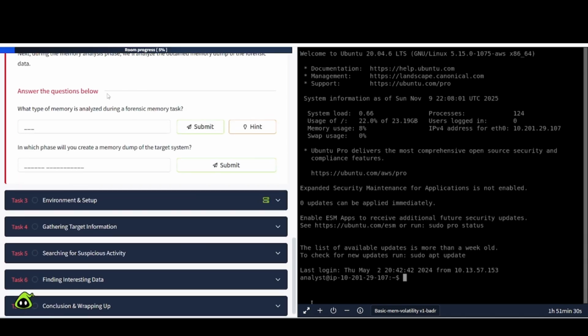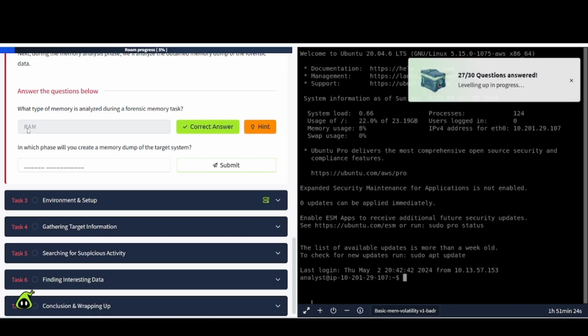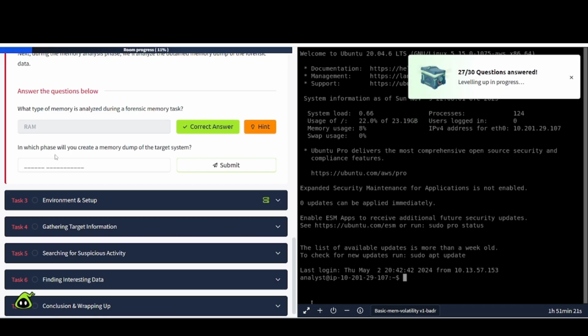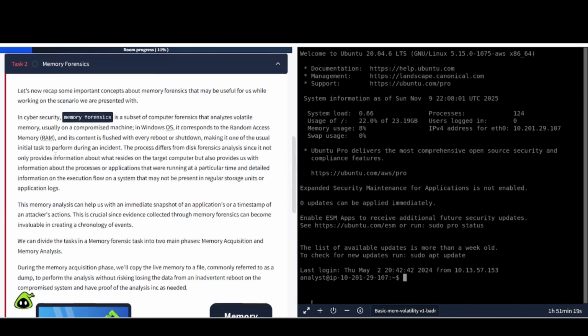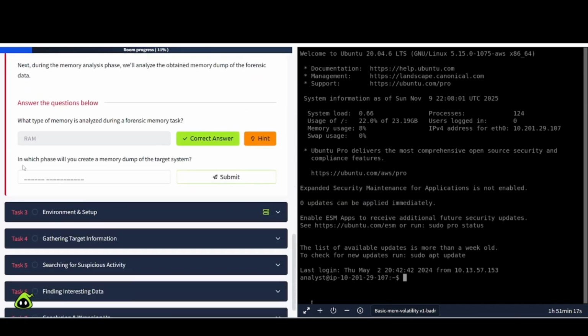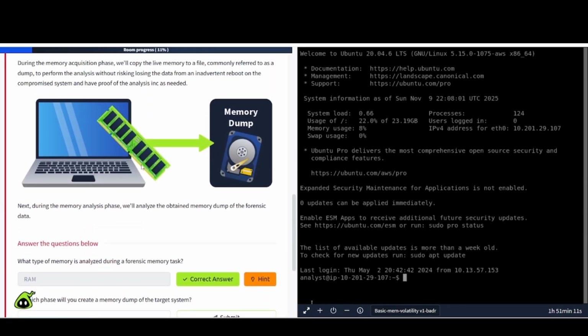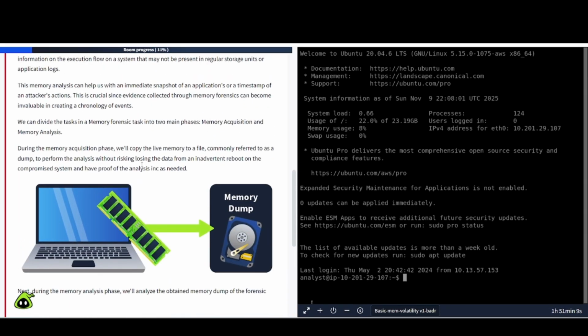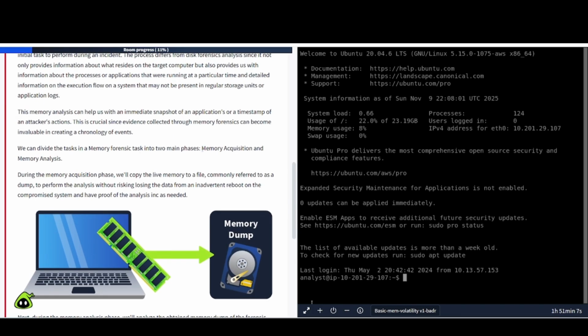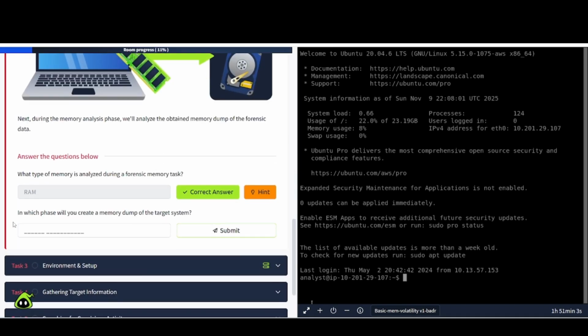Okay, so question time. What type of memory is analyzed during a forensic memory task? Well, you know that's going to be RAM, random access memory. In which phase will you create a memory dump of the target system? So when you're creating that dump, that should be the memory acquisition phase here. So let's go ahead and copy that.